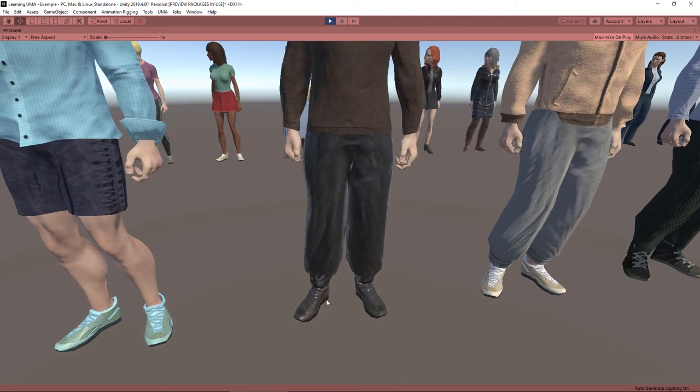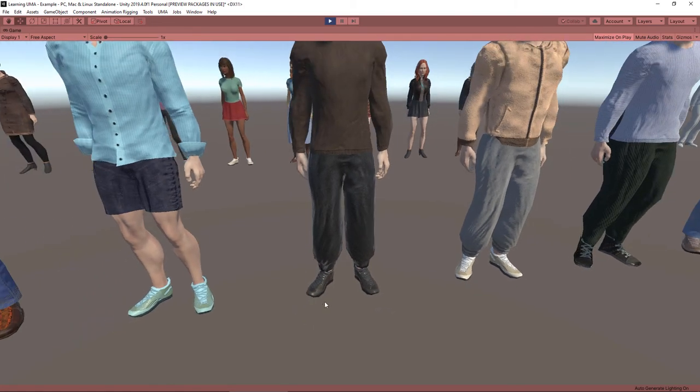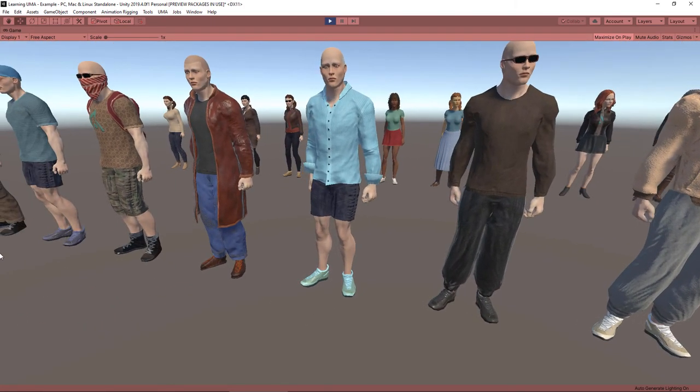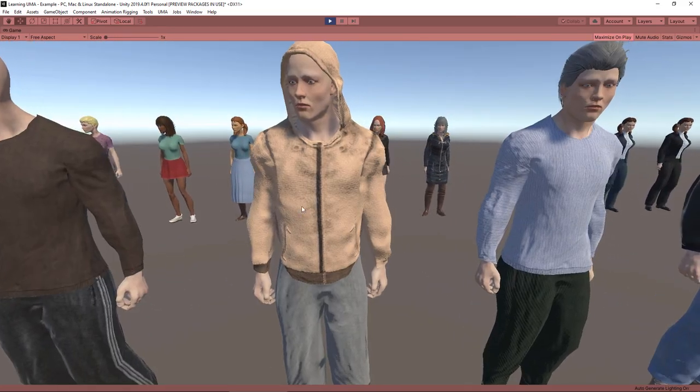Nice. I was going to say baggy pants, but then they've got this weird ankle thing going on. There's a good range of shoes by the looks of it. That's something the default UMA clothing does not give you. It does not give you a range of shoes.